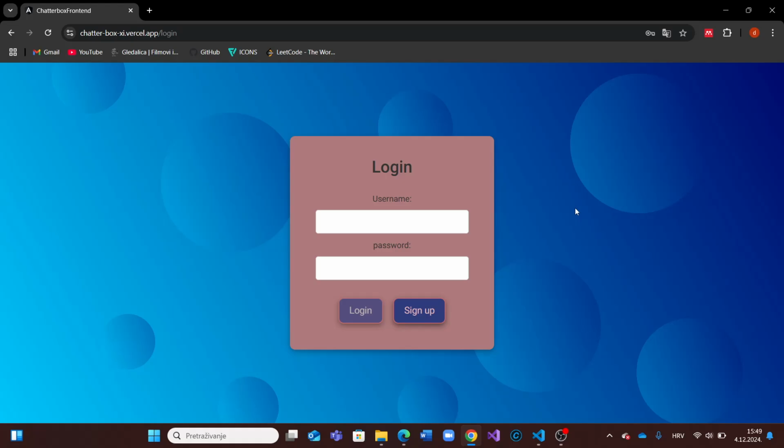Application called ChatterBox. ChatterBox is a web application created for chatting with other people. It is created using the Java Spring framework for the backend and Angular for the frontend. Both the database and backend are hosted on Railway and the frontend is hosted on Vercel. And right now we are accessing the frontend by the custom domain created by Vercel.